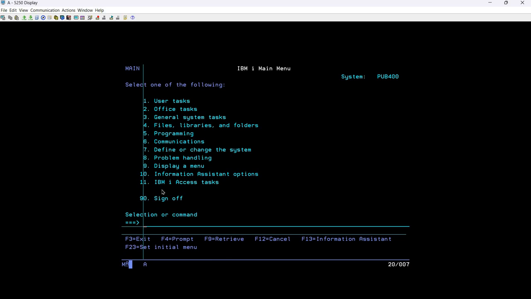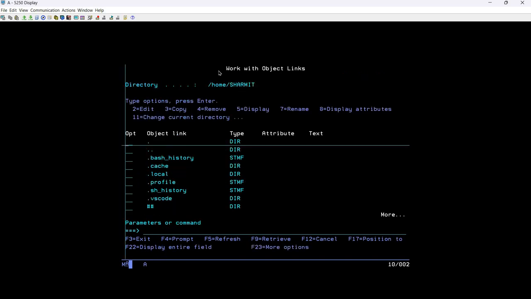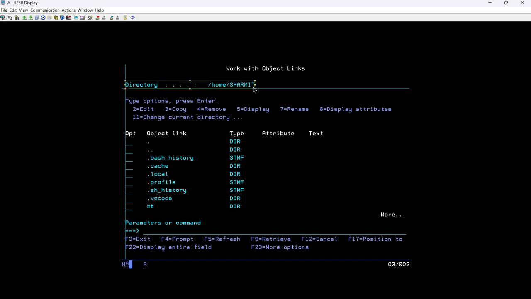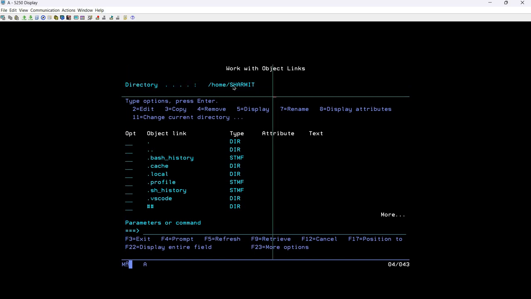To understand the requirement, firstly we need to write here WRKLNK. Now what is WRKLNK? It is a command to open the Work with Object Links screen. So once you hit enter, it will open this Work with Object Links screen, and it will show us the default directory. In our case, the default directory is /home/Sharmit, because my username is Sharmit, that's why it is showing /home/Sharmit.